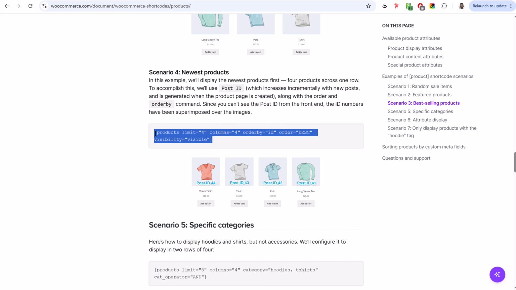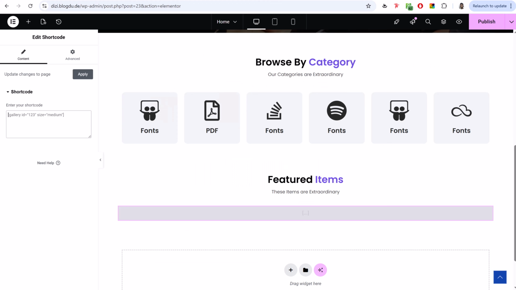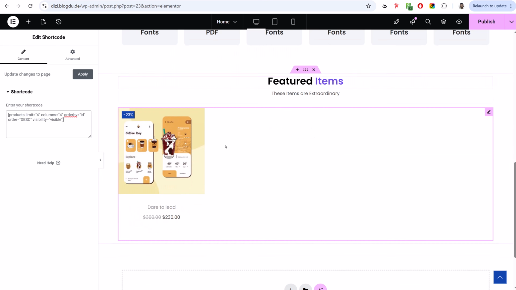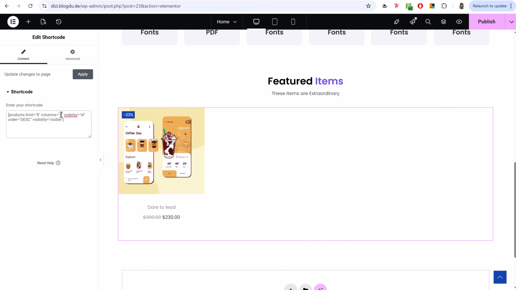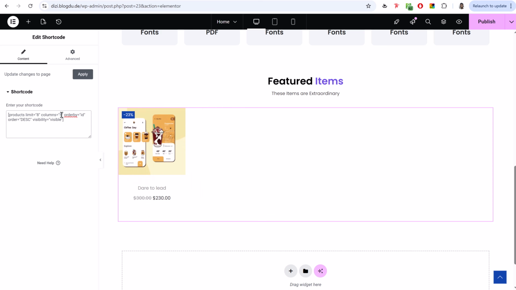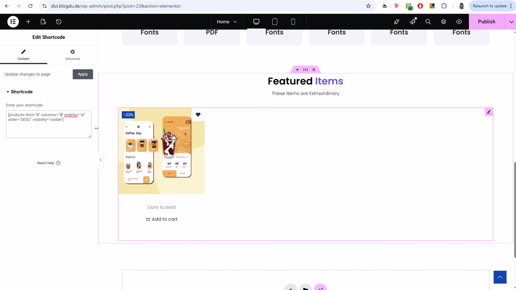If you want to display latest product, you can simply copy this thing, come over here, paste in this thing. Now this is how it will look like. Now here as you can see, limit item is 4. We want to make it 8. We want to display 8 products. Then columns is 4. If you want to make it 5, if you want to make it 3, you can change this thing as well. So this will display latest product.